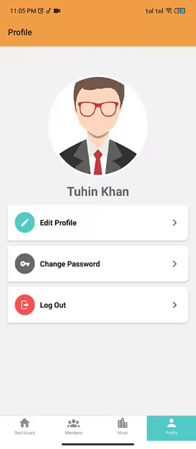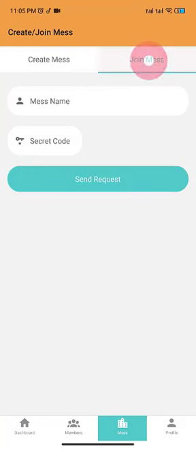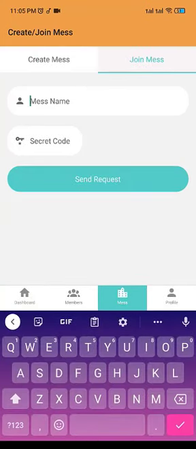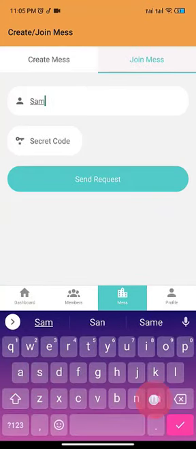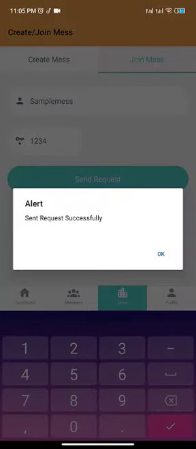Okay, this is another profile who doesn't have any mess, so he wants to be a member of my mess. So you should go here and type my mess name, which is simple mess, and my mess secret code, and send a request. Okay, the request is sent successfully.